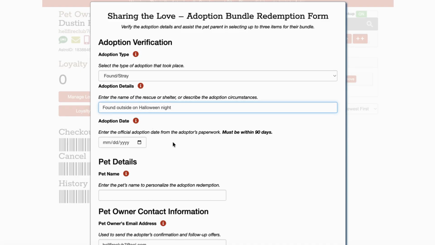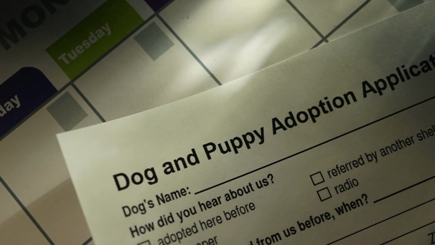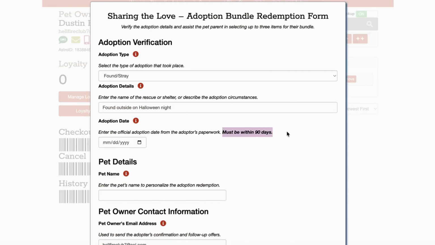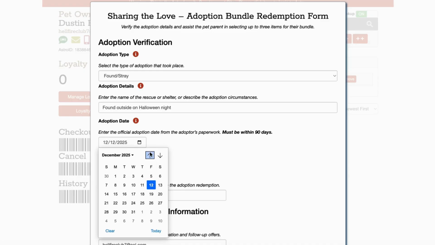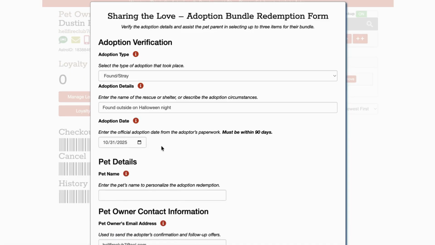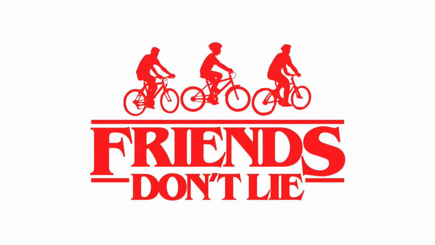Now enter the adoption date. If the customer brought paperwork, which we highly recommend, you'll find the date there. The adoption date must be within 90 days of today, and the calendar will only allow you to select eligible dates. Now, how these 3 fields are answered, adoption type, details, and date, determines eligibility. If a customer doesn't qualify, it's your responsibility to communicate that clearly and honestly. Please never enter information that you know to be inaccurate.